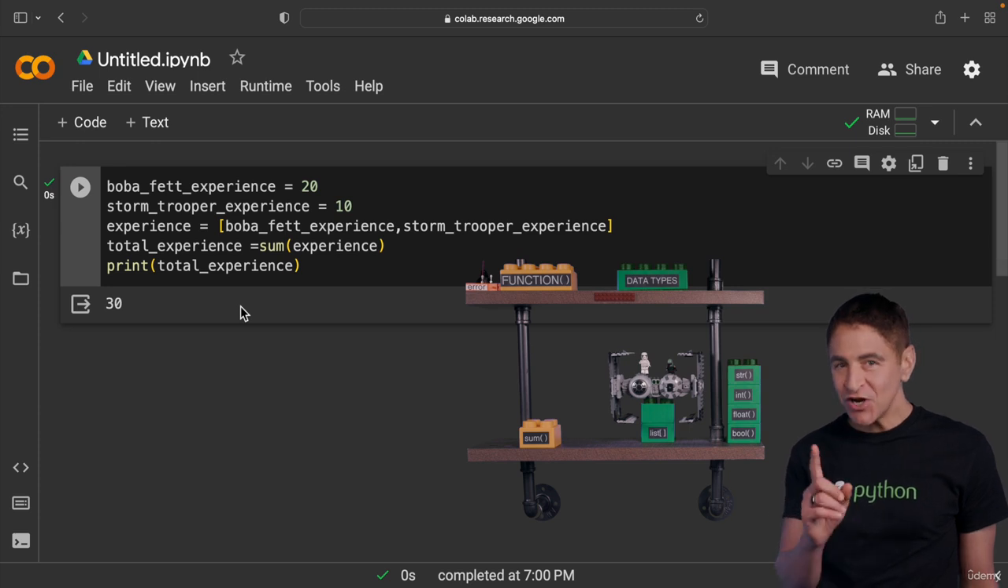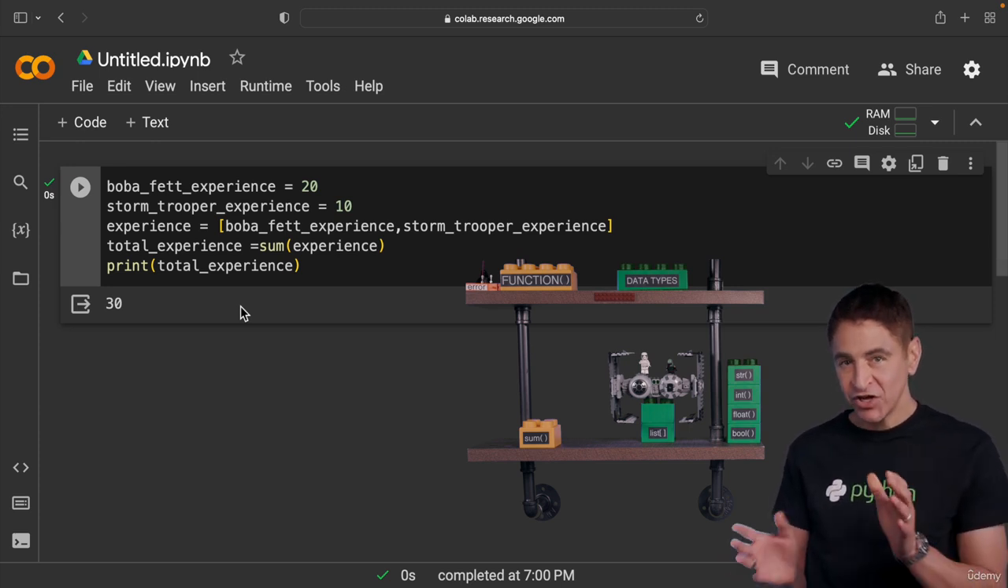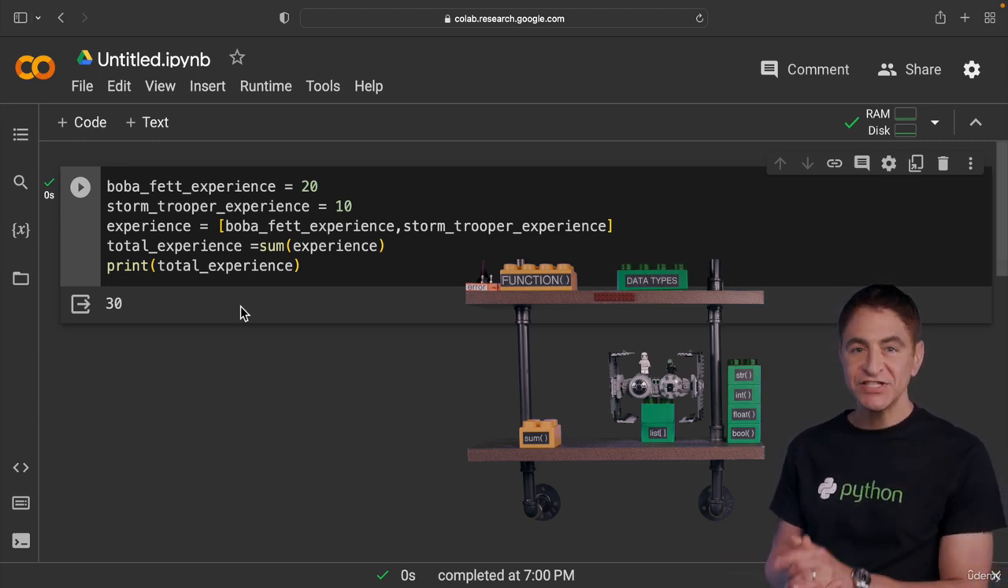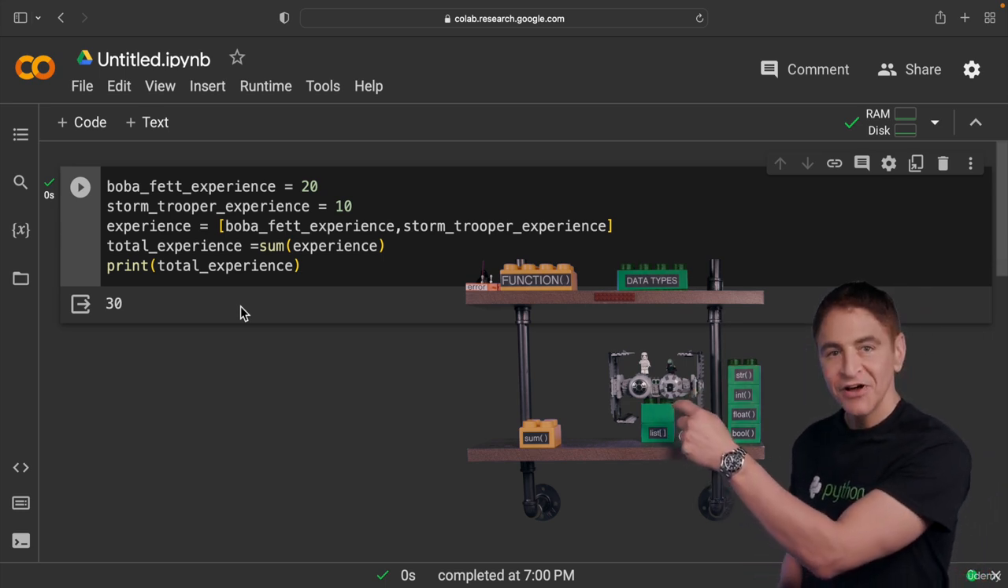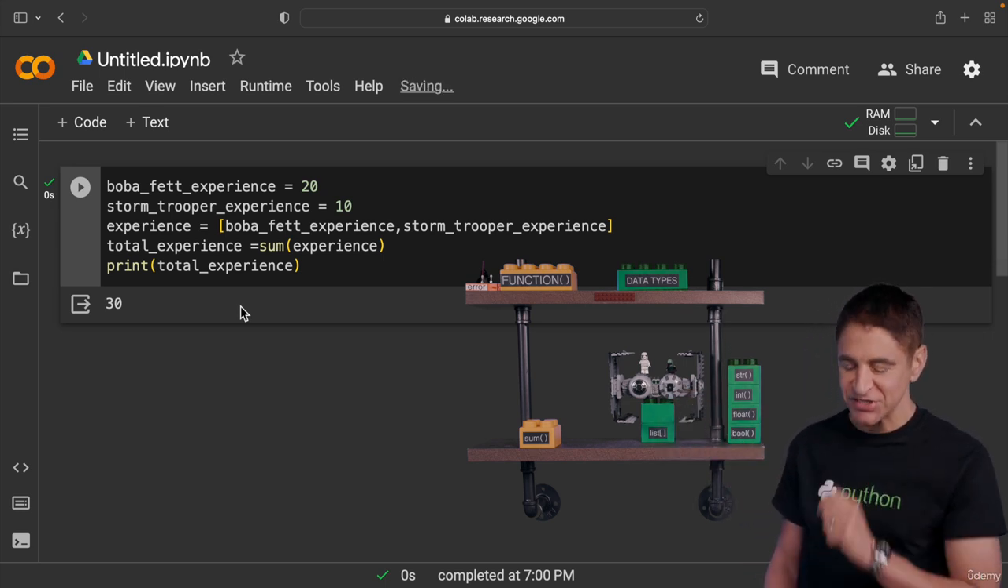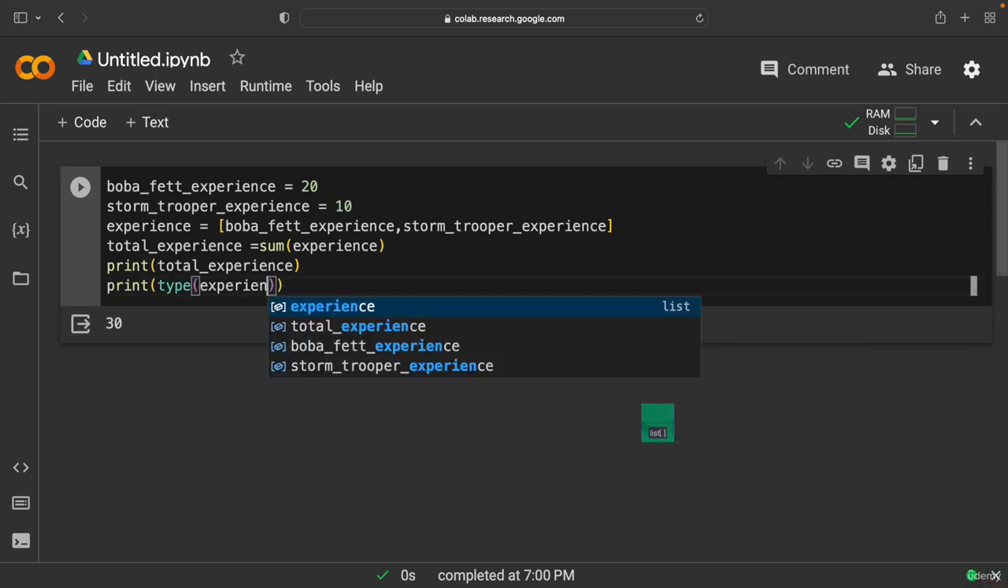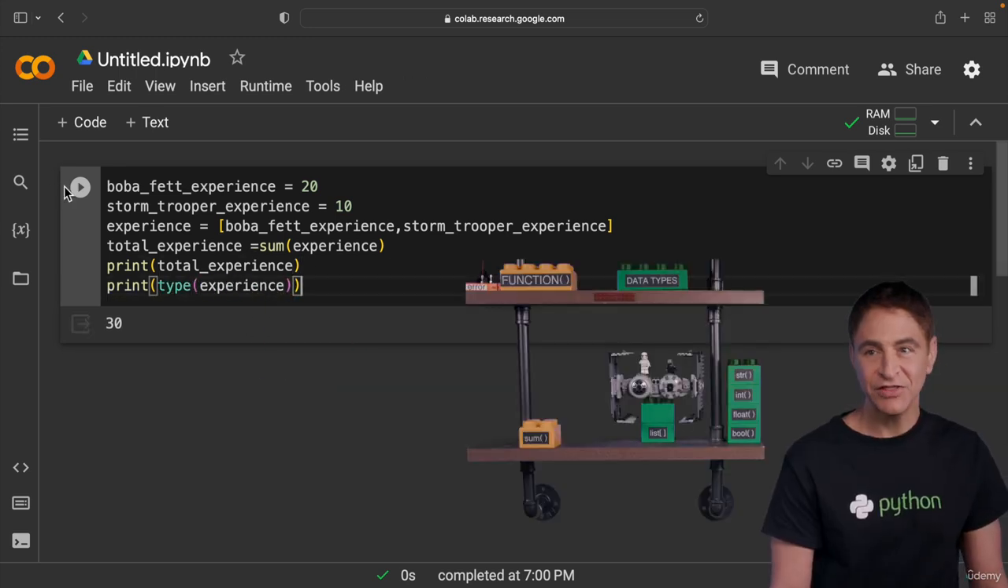Okay, so watch this. If I add a line of code to the bottom as print type experience, we can check to see what type of data this is. So let me do this in high speed mode. Okay, now let's run this.